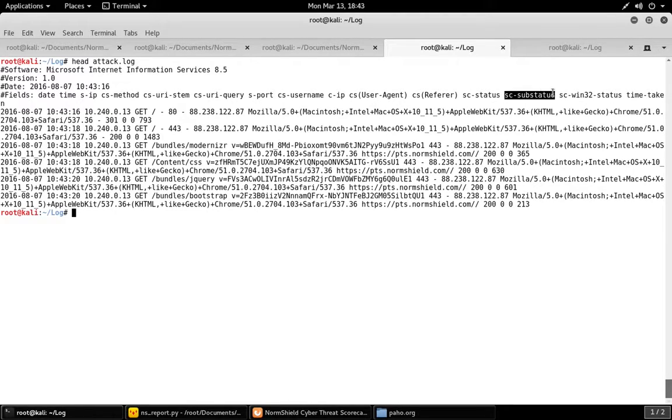So server to client, and the sub status. If there is a 500 message and it has a sub status, then it might be a number here. So it's 0 for now. Then the Win32 status and also the time taken. This is also important in order to investigate some kind of attack patterns.